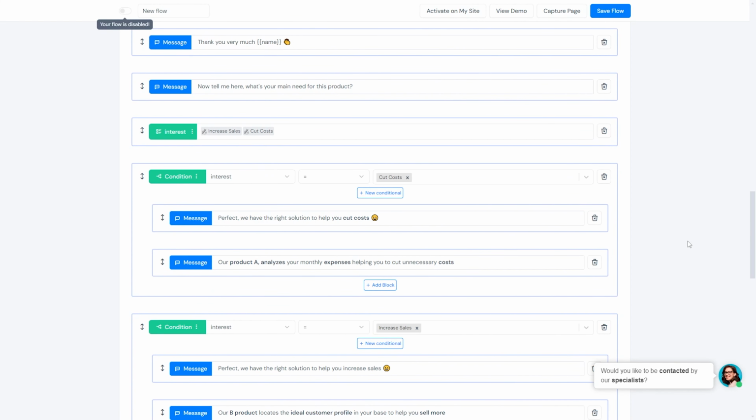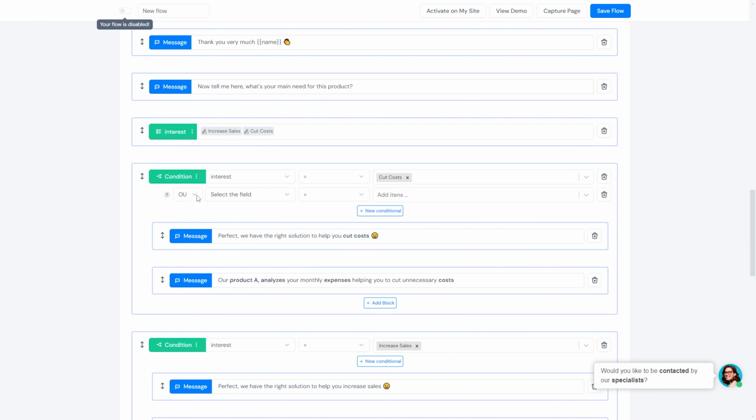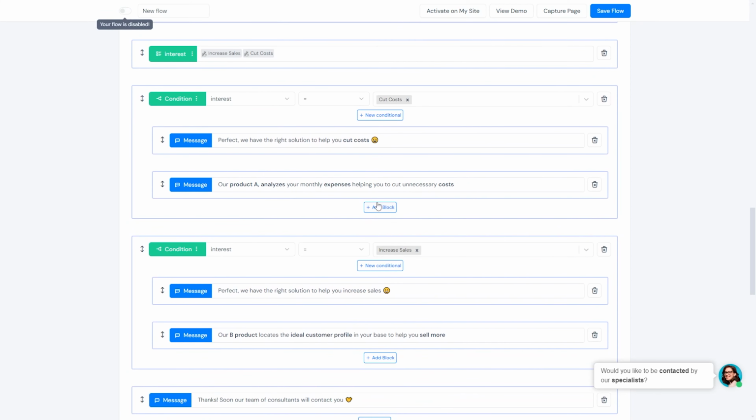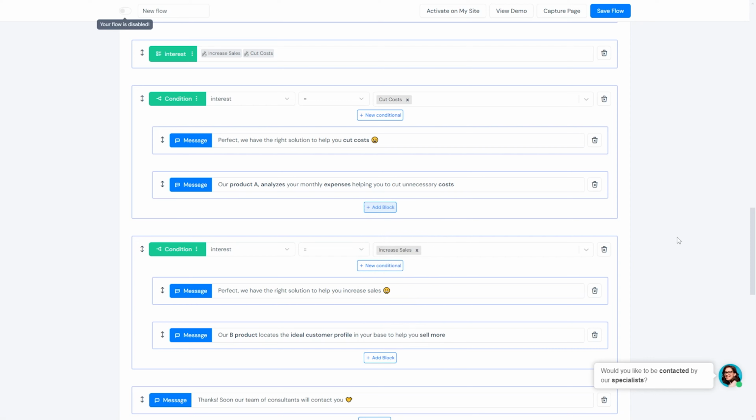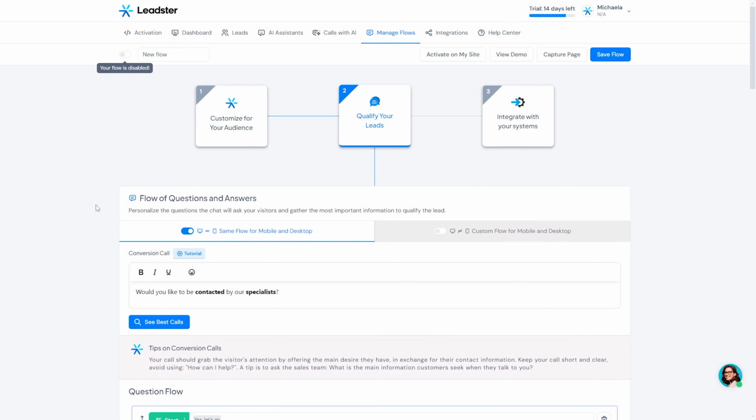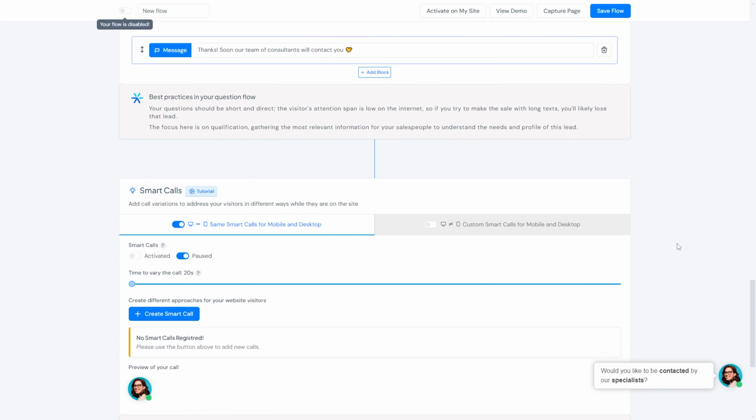Easy peasy. If we want to add a new condition, we can just hit this new condition button and we can select all of the fields right here. If we want to add a new block, same thing. We can add a bot message, we can add a user response or a list of options or anything like that. Now, similar to the customization tab, you can also change this flow so it's the same for mobile and desktop, or it's different between mobile and desktop. So there's a lot here that you can go ahead and play with.